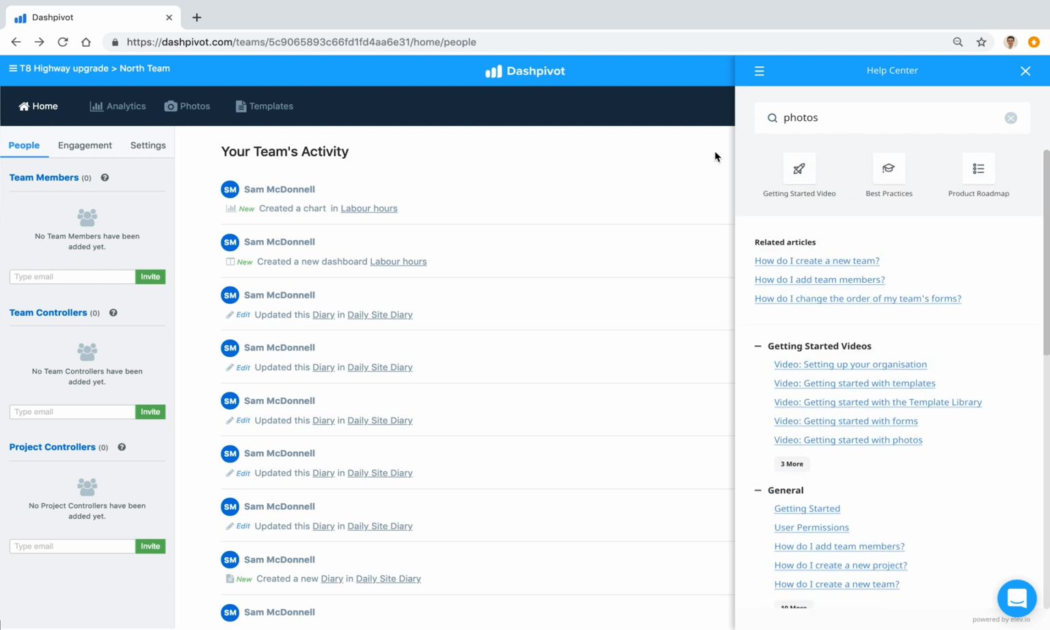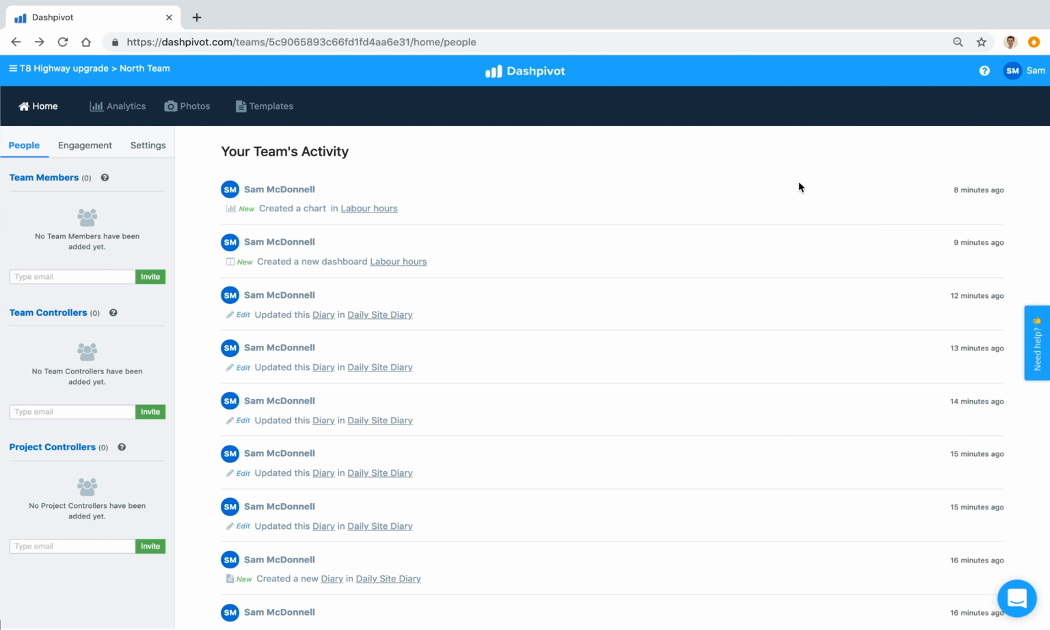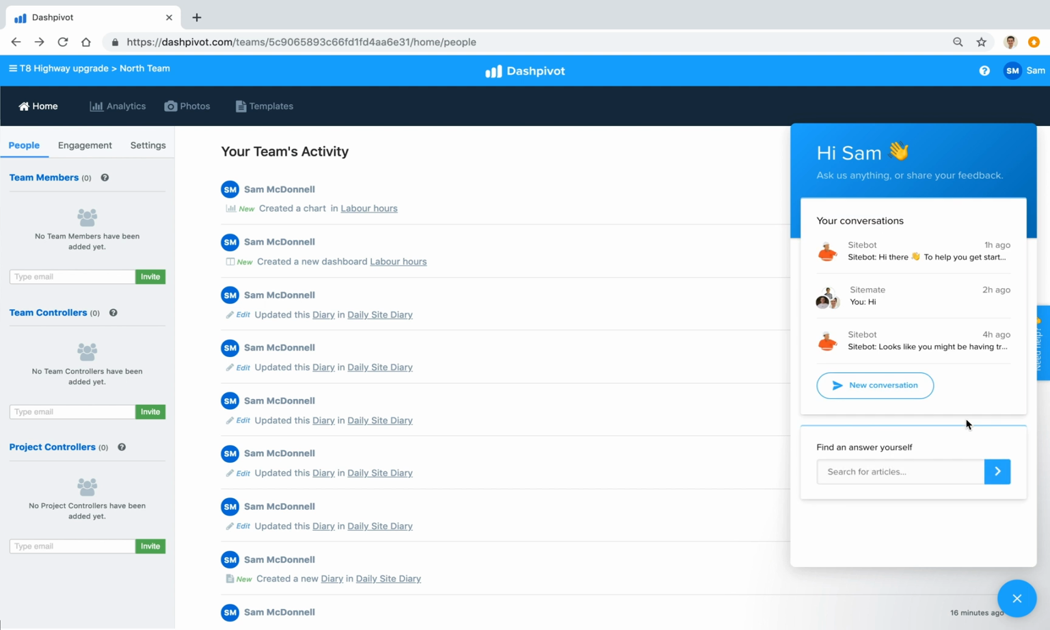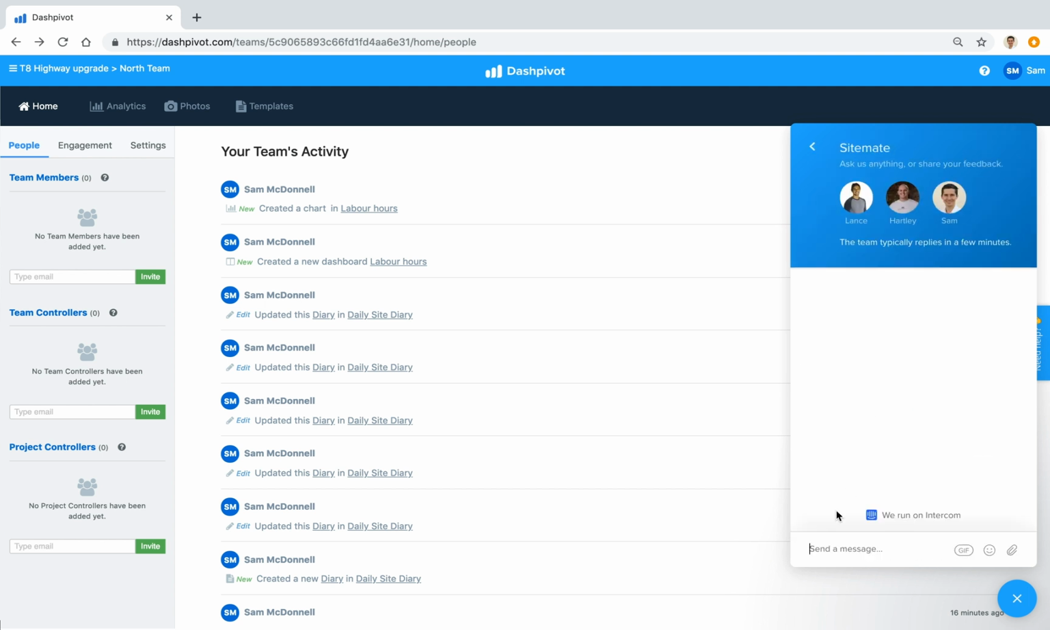That said, if there's something specific which you're trying to do which you can't find, we do have a live chat as well. So you can always click on this button. You can start a new conversation with myself or one of the other people inside the team, and we'll do our best to get back to you as soon as possible.